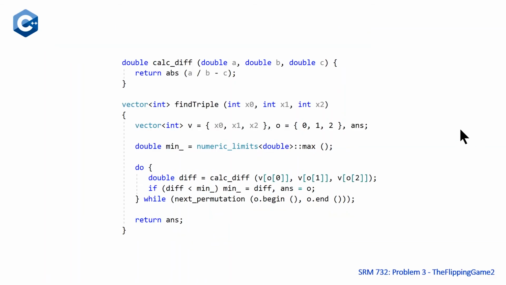So here we have two functions. Our first function, calcdiff, is just calculating our expression, so the absolute value of a divided by b minus c. Note that we're using doubles here so that we're not doing integer division and potentially ending up with the wrong answer. And then we have our main function. So find triple takes three integers as parameters and returns a vector of integers. And the first thing we do in this function is we put our three values x0, x1, and x2 into a vector using an initializer list.